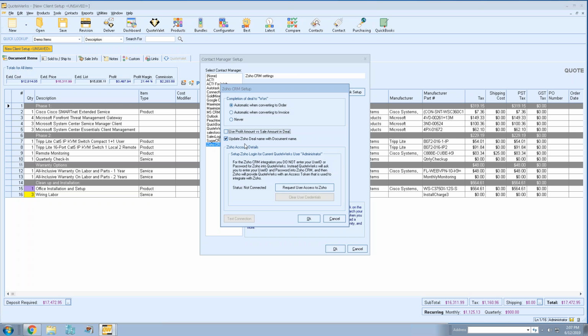And then the next checkbox below that, update Zoho deal name with the document name. This is a really easy way to keep things in sync and together, so they match up correctly in Zoho and also in QuoteWerks. Basically, we will convert the Zoho deal name to whatever document name you name it in QuoteWerks. So in this example, I have a new client setup, so my Zoho deal will be new client setup, and then you can choose customer and things like that. So it's just an easy way to keep things meshed together and coherent, so it's a lot easier to understand.